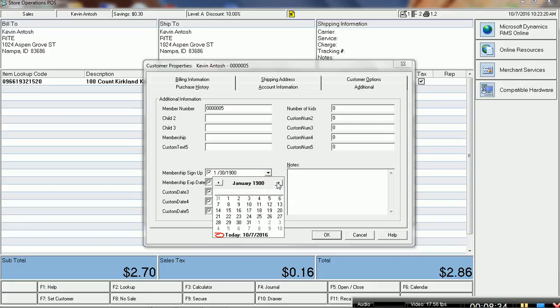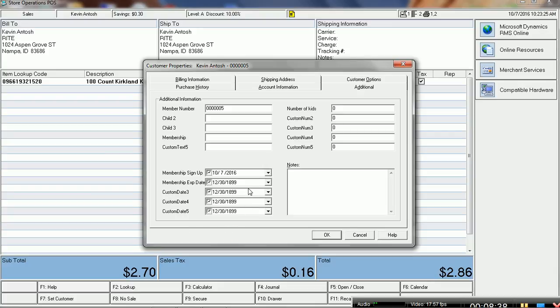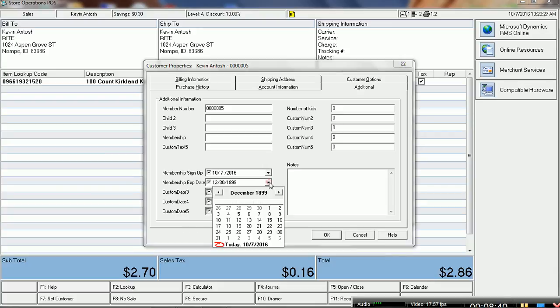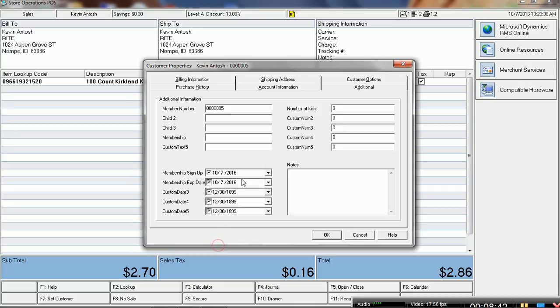And this, because of my date settings, is a little messed up. But we're going to do this to make it a little quicker. So then that is in the system. We've got my member number, membership number, my sign up date, my expiration date. And again, this is all customizable.